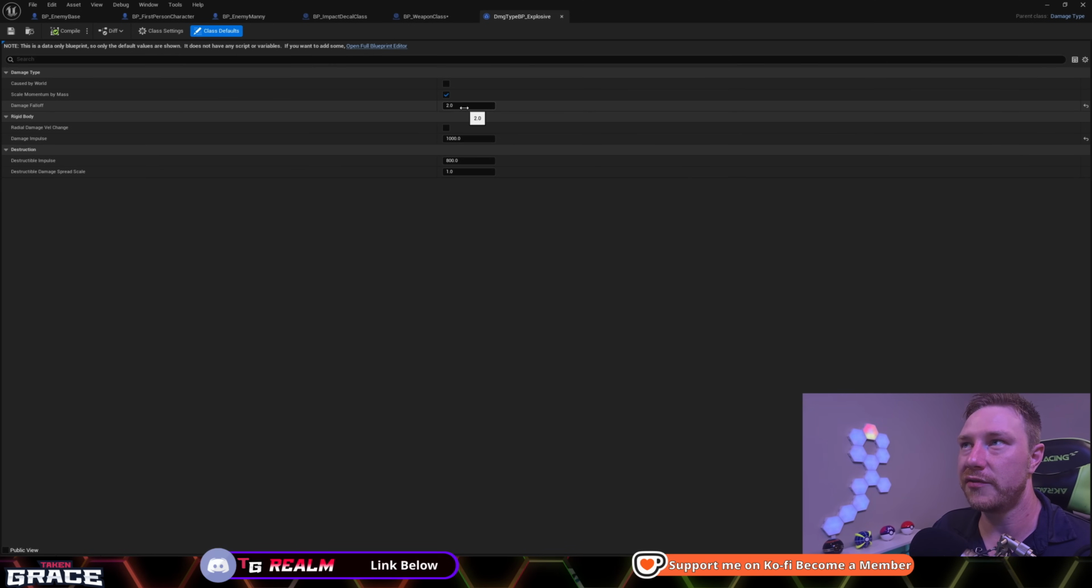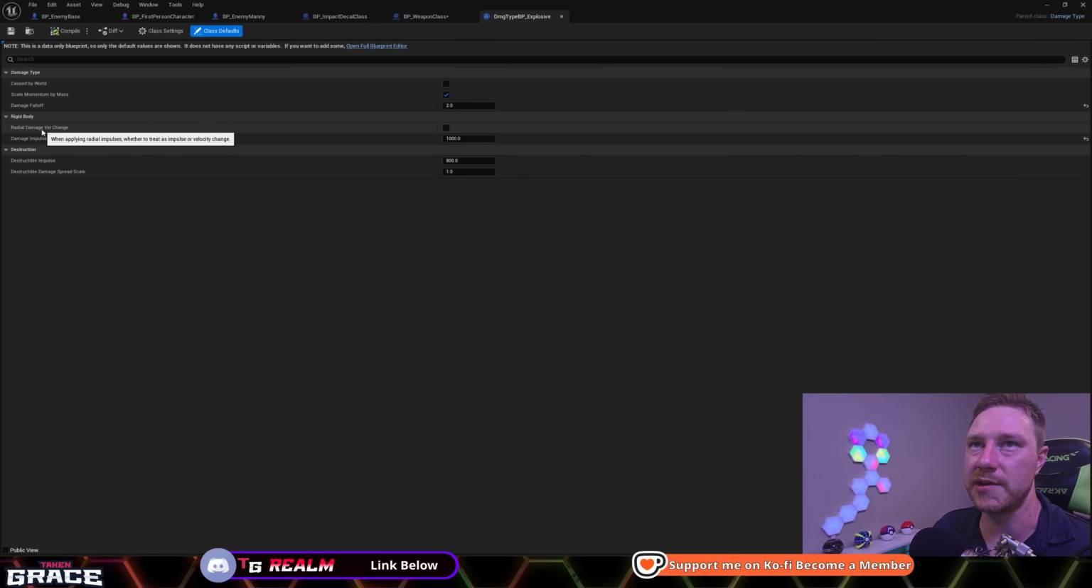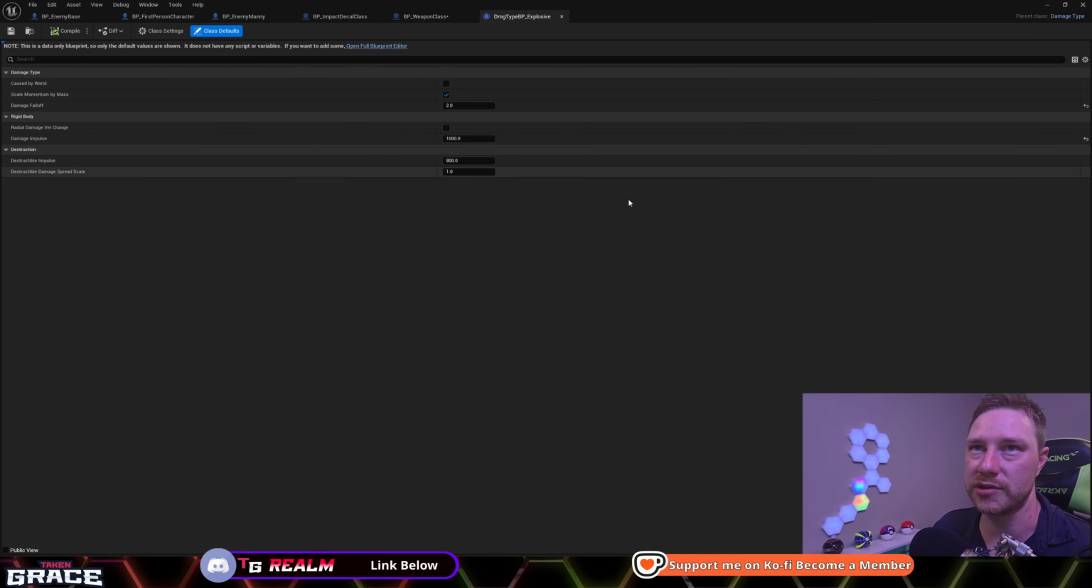So damage fall off, I've set it at 2. It's based off the exponent, I think it says. This is the same thing as with the Decals video. The velocity change, damage velocity change. So this will ignore mass basically. So rather than treat it as an impulse, it's a velocity change is what it's saying.